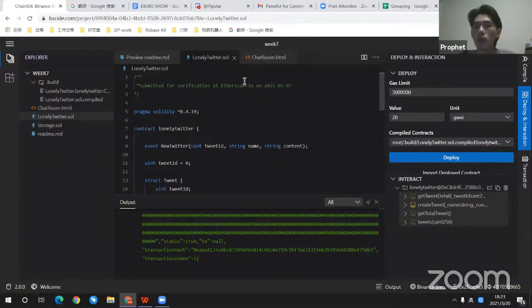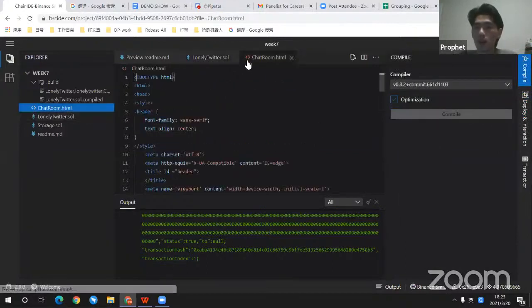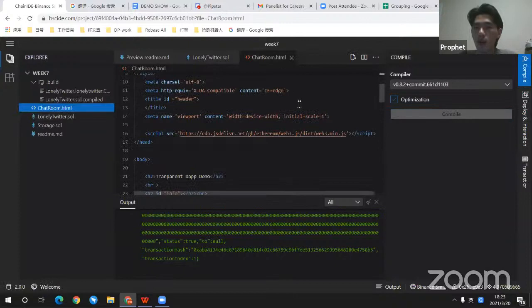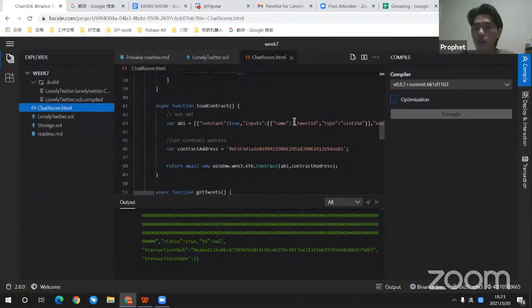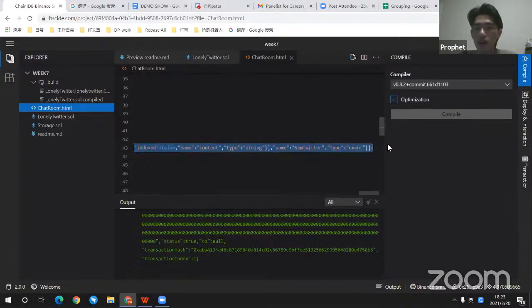You need to change some information in the HTML file. Do you remember the 2 elements? The first is the API, the second is the address. So at first we just copy the API. We copy it and we go to the HTML file and we find the place where we load the contract. And we just change the API.